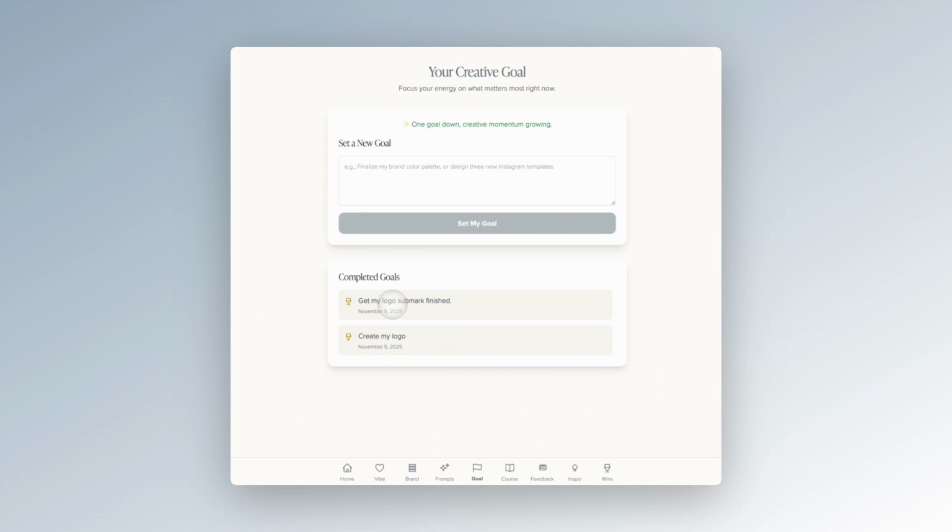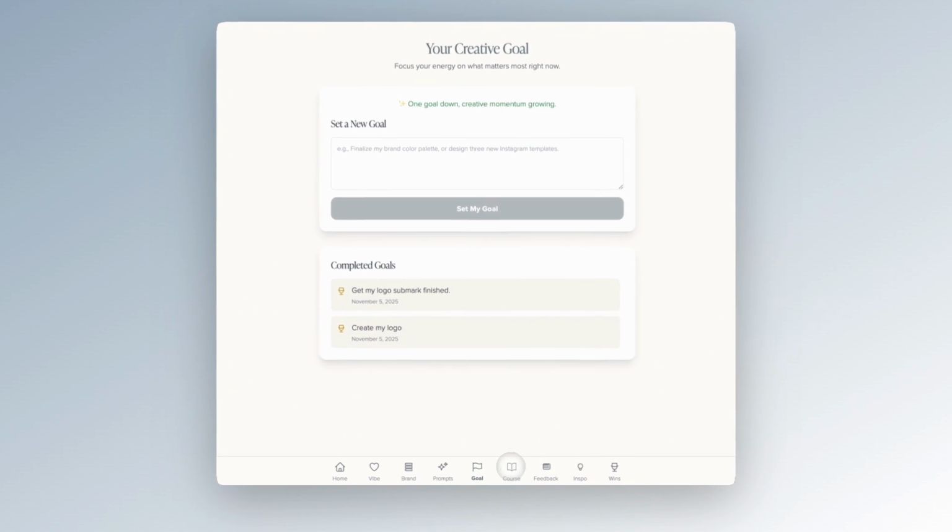Because sometimes you can think, am I getting anywhere with this? Seeing that can really encourage you. No, I had all these goals and I completed these things. I'm moving along. I'm getting things done.